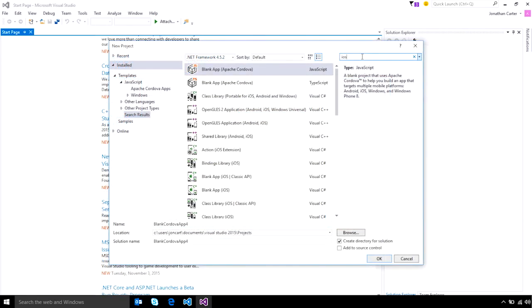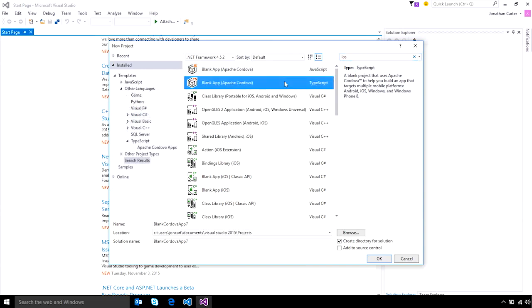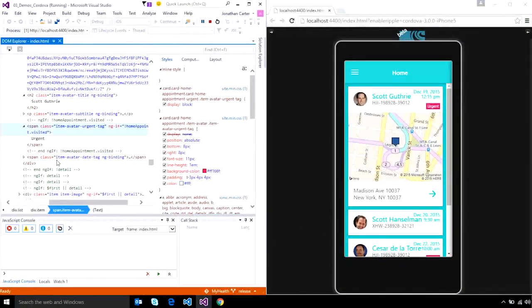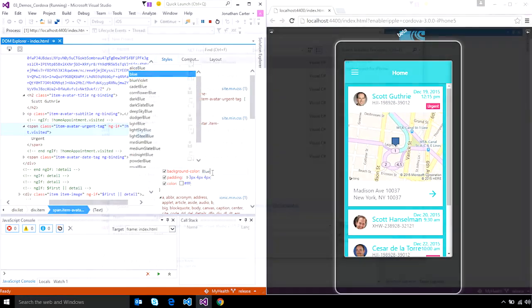Once set up, you can see that Visual Studio provides you with a variety of templates to get started building your iOS app. If you want to build your app using web standards, you can choose one of the Apache Cordova app templates using either JavaScript or TypeScript. You can iterate quickly using a workflow that is even familiar to web developers.